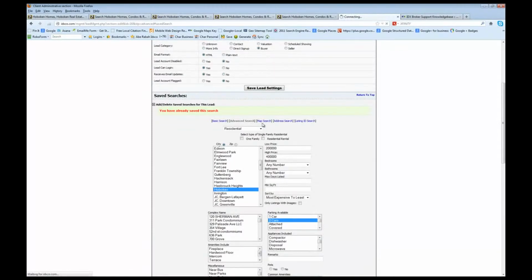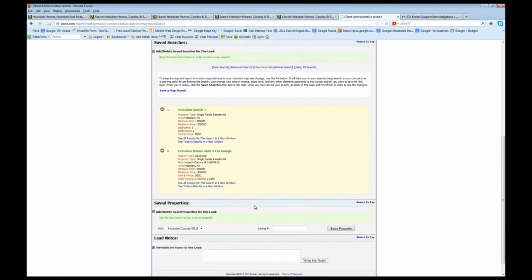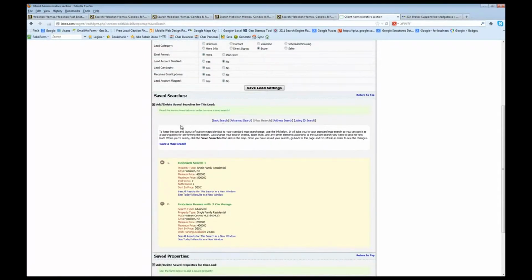You also have the ability of using the map search, which is pretty cool. With the map search, you can zero in on a specific area. So you're going to click map search, then you're going to choose save map search. It's going to open up in a new window.